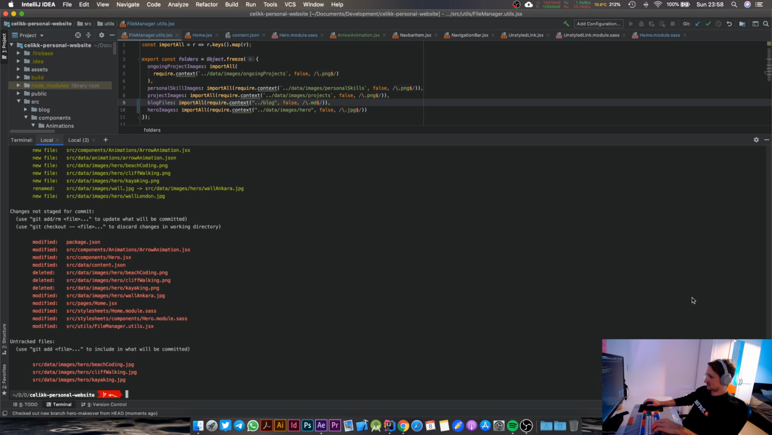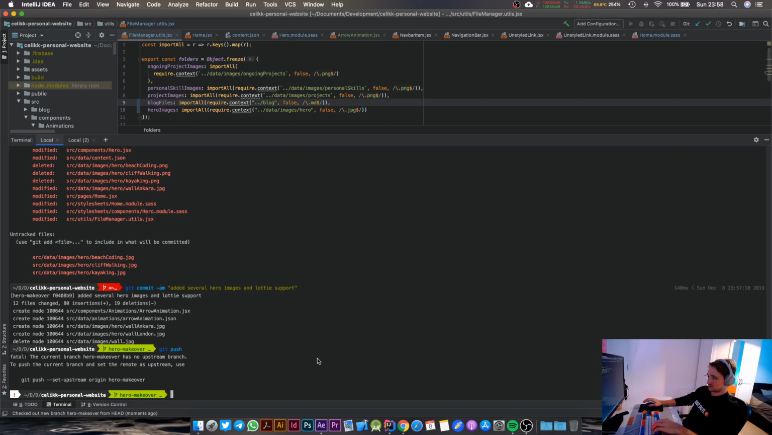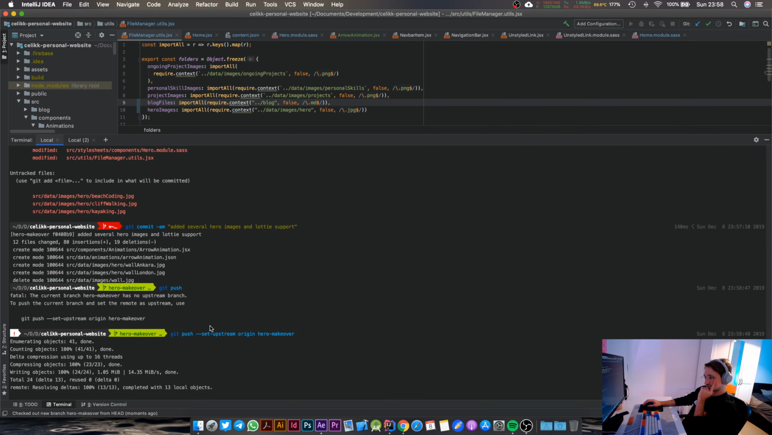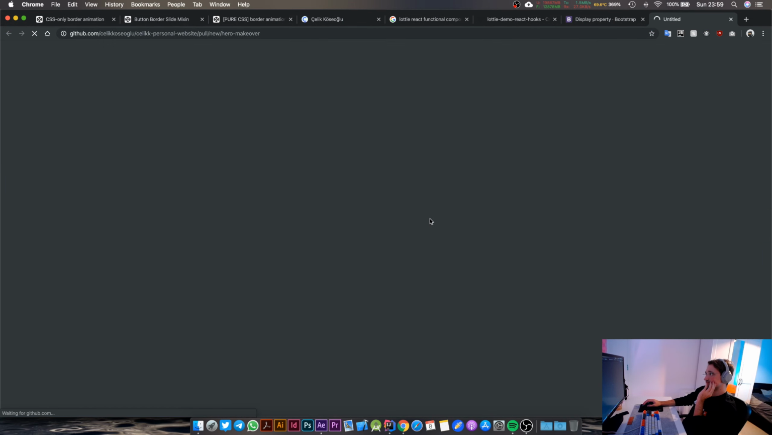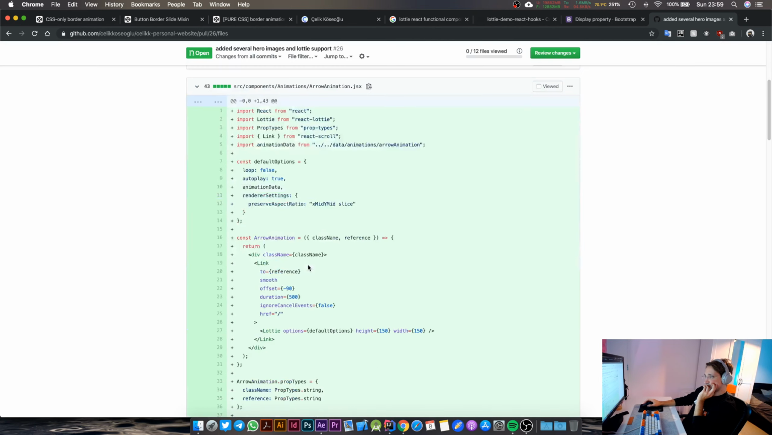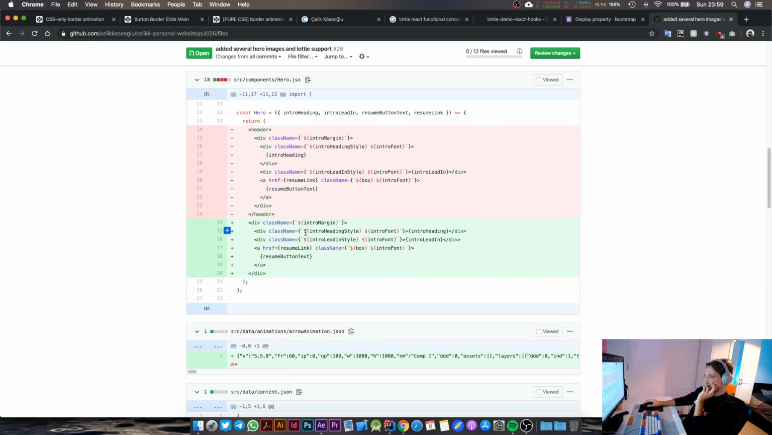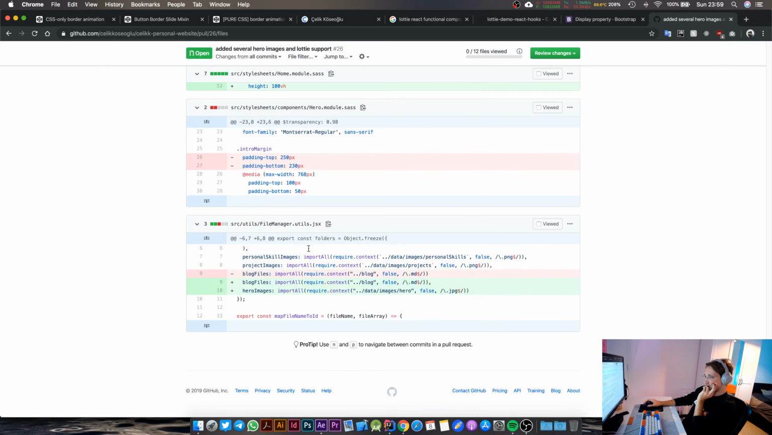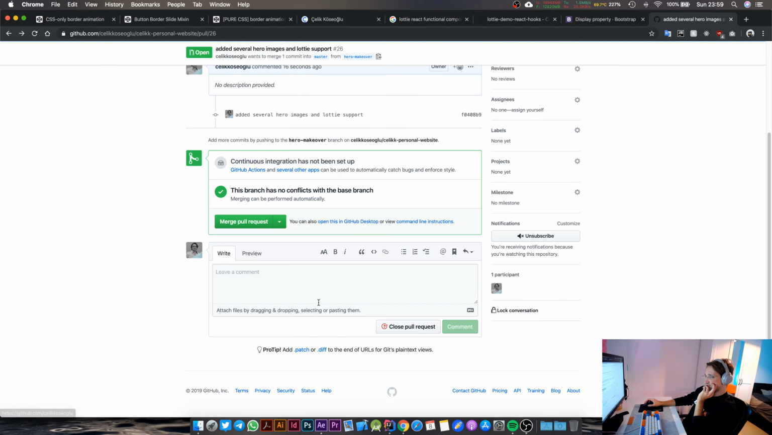And yeah, that's a hero I could get from it. Added several hero images and Lottie. Come on. Yes, okay, we've added that. Is that right? Yes, that's right. Oh, what's this? Oh, this is the animation. Yeah, that's what we've done. Cool. Let's just merge it.